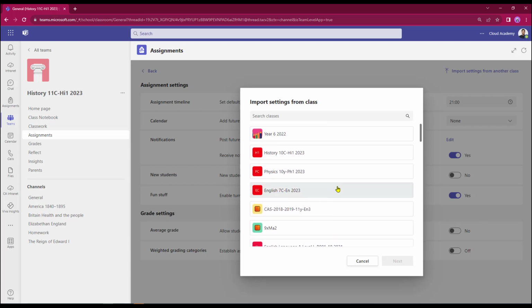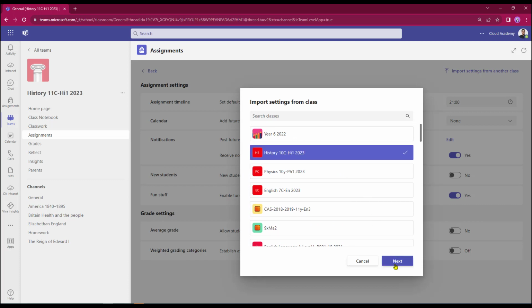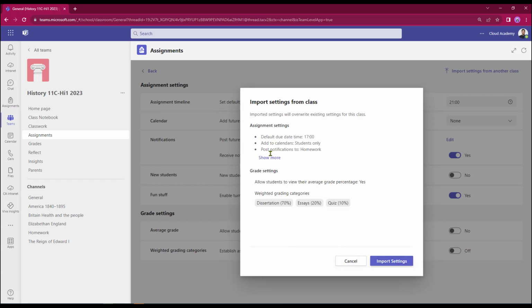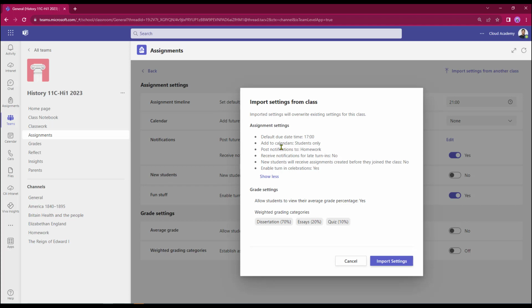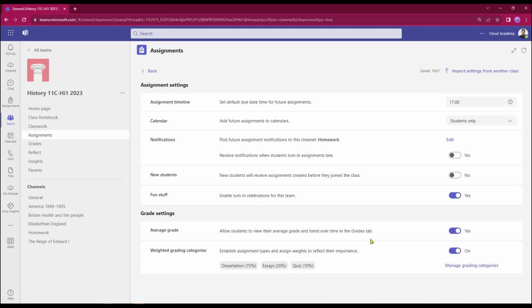So let's go to the top of the page here. Here's my History Year 10 class. I can select that, choose Next, and this then tells me what's going to be pulled through. So the default time is now going to be 1700 hours. I'm going to be adding to the calendars for my students. It gives me the full list, and then if I come to the bottom here, here's my grade settings. So now I don't need to reset everything up. All I'm going to do is select Import Settings.